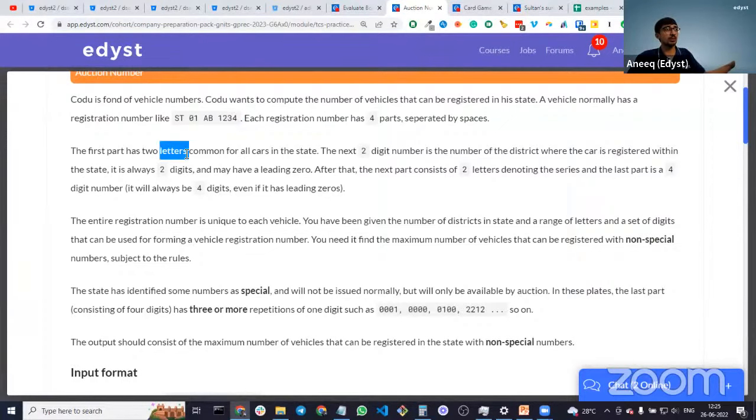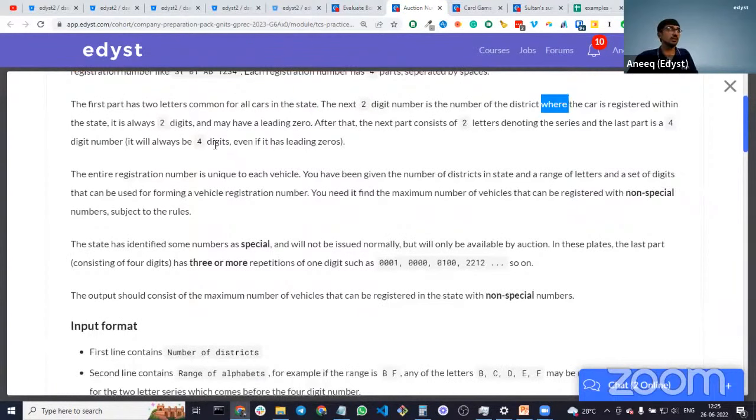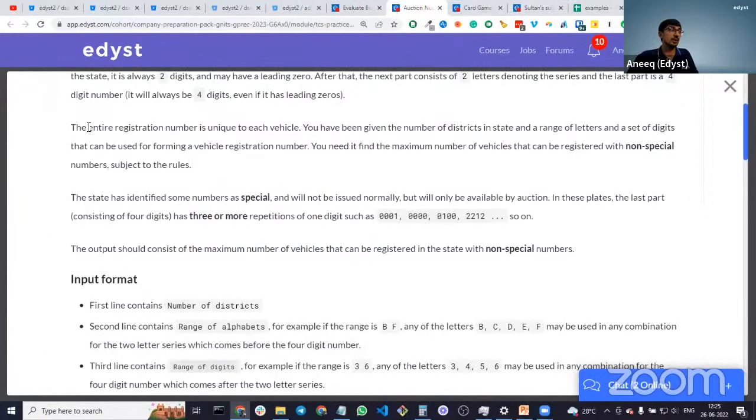The first part has 2 letters, common for all cars in the state. The next 2-digit number is the number of the district where the car is registered within the state. It is always 2 digits and may have a leading 0. After that, the next part consists of 2 letters, so that is this AB, right? 2 letters denoting the series. And the last part is a 4-digit number, and it will always be 4 digits, even with leading zeros. The entire registration number is unique to each vehicle. You have been given the number of districts in the state, a range of letters and a set of digits that can be used for forming vehicle registration numbers. You need to find the maximum number of vehicles that can be registered with non-special numbers subject to the rules.